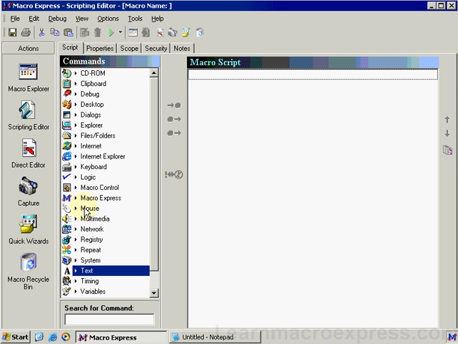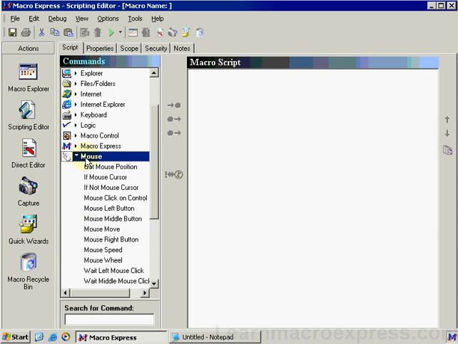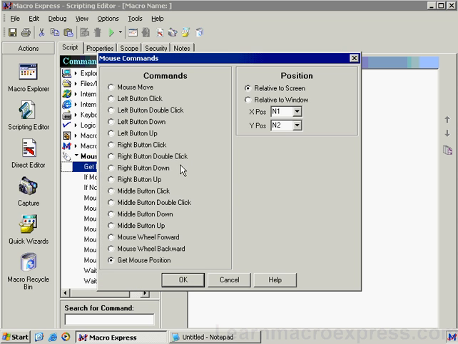Let's go ahead and go under the mouse option in the commands window by single clicking on mouse, and let's start from the beginning, get mouse position. The get mouse position will allow us to find out where the mouse currently is on the screen and get its X position, Y position, and put those into the numerical number variable that we assign to it. So if we said put X into N5 and put Y into N6, it will hold that information in those variables for us.